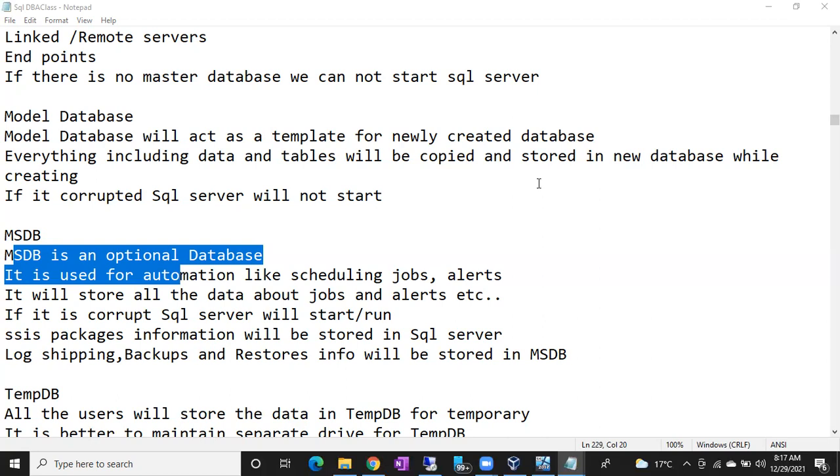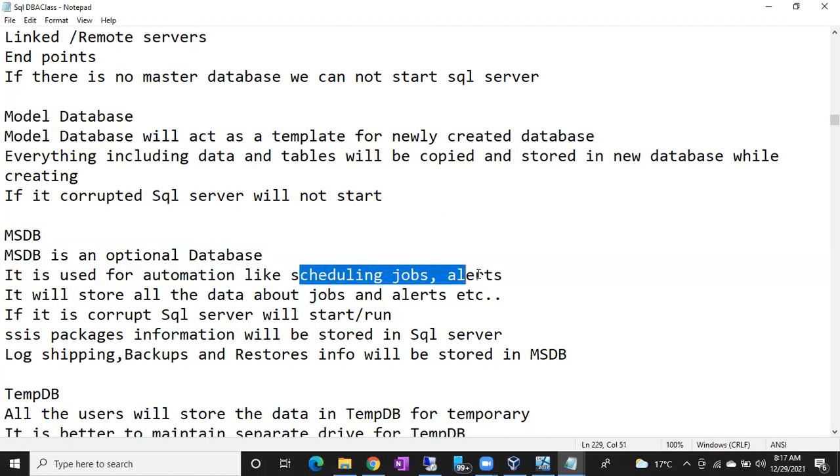Okay, guys. So it is used for automation like scheduling jobs, and of course alerts. A lot of alerts will be there. Imagine if my data file is more than 90% full, I have to get an alert, so I create an alert. But if your MSDB is down, you won't get any alerts. If your data file is full or your log file is full, you won't get an alert. So it's a difficult situation. Scheduling and alerting will be controlled by MSDB. SSIS packages and log shipping will be controlled by MSDB. So all these things won't work properly, but the remaining SQL Server will be up and running.